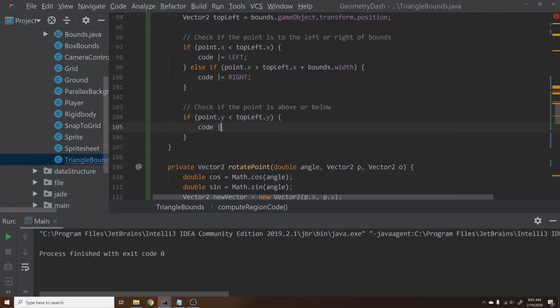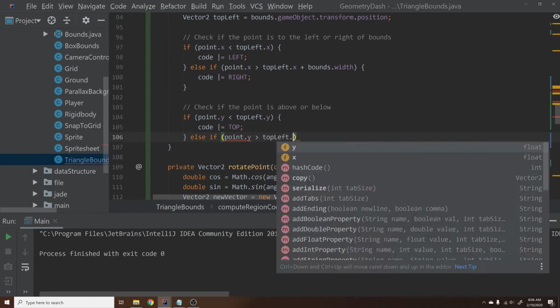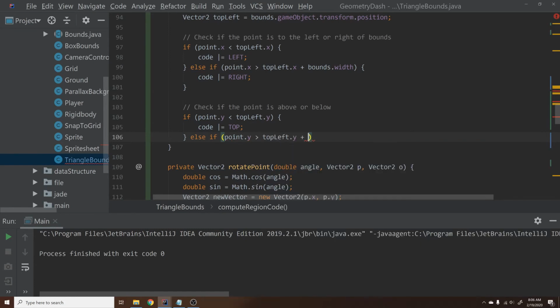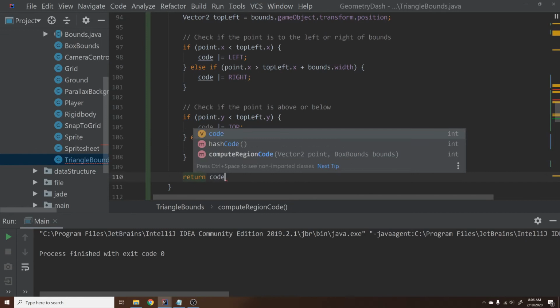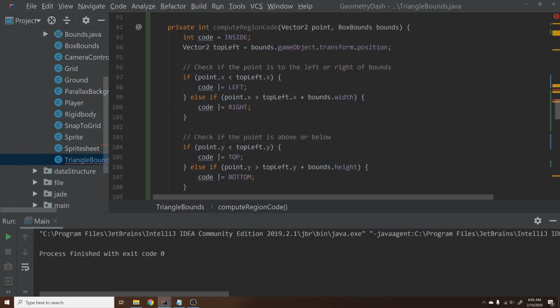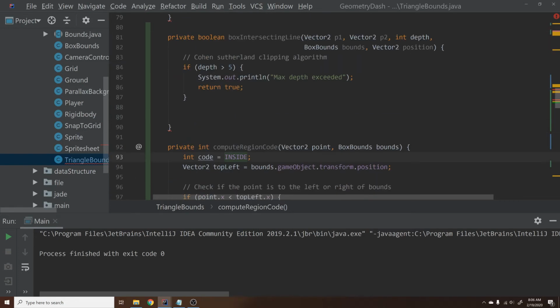So we'll say code or equals top. And then we'll say else if the point.y is greater than the top left.y plus the bounds.height, then the code should be ORed with the bottom. And then this will return us the appropriate code. So this is exactly how Cohen Sutherland's algorithm says to compute the region code. You just OR it with the appropriate sides for the regions it's in.